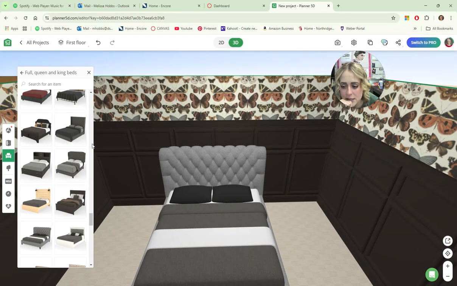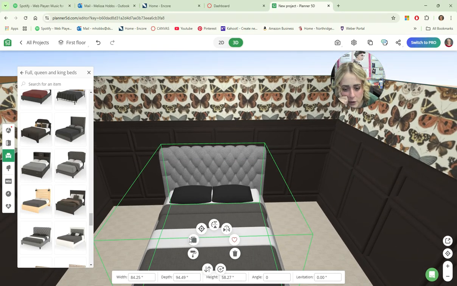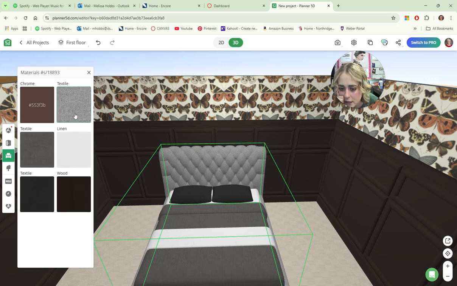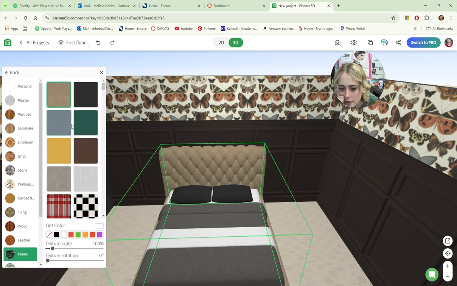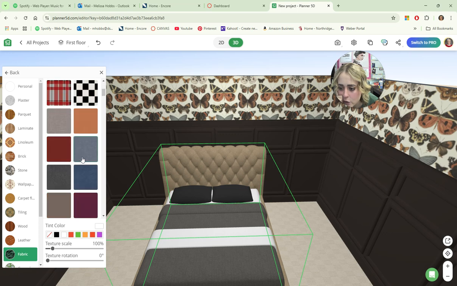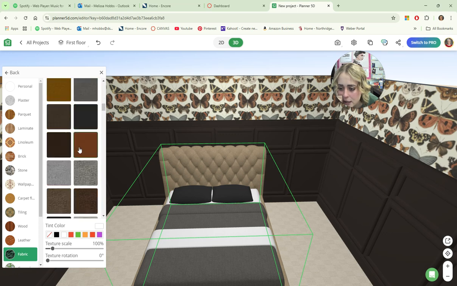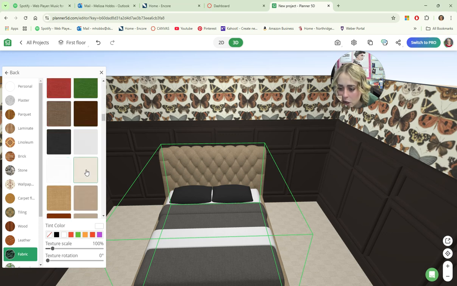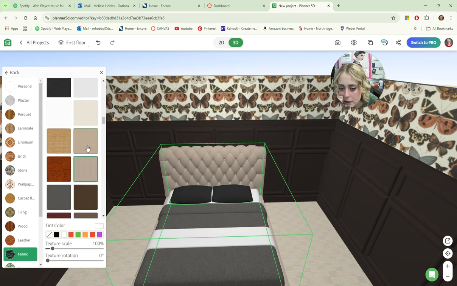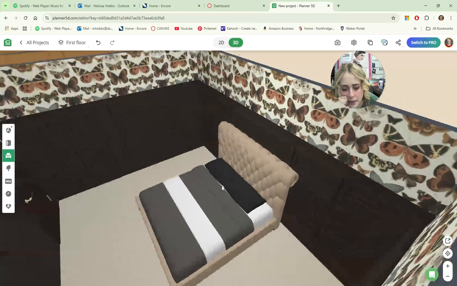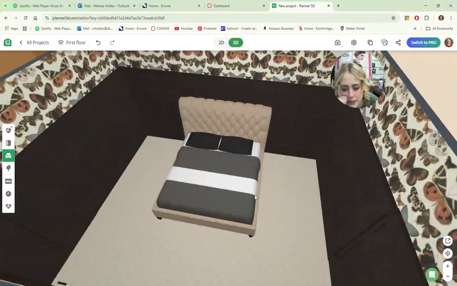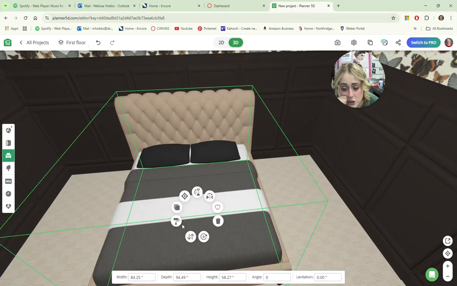Now, to match my space and my aesthetic a little bit more, I am going to change the color of the headboard, because I think it would look better to be a cream or a tan. I think it would play off the colors in the wallpaper a little bit better. Maybe I like that one. Okay. And then I'm going to change the color of the bedding and all that stuff.